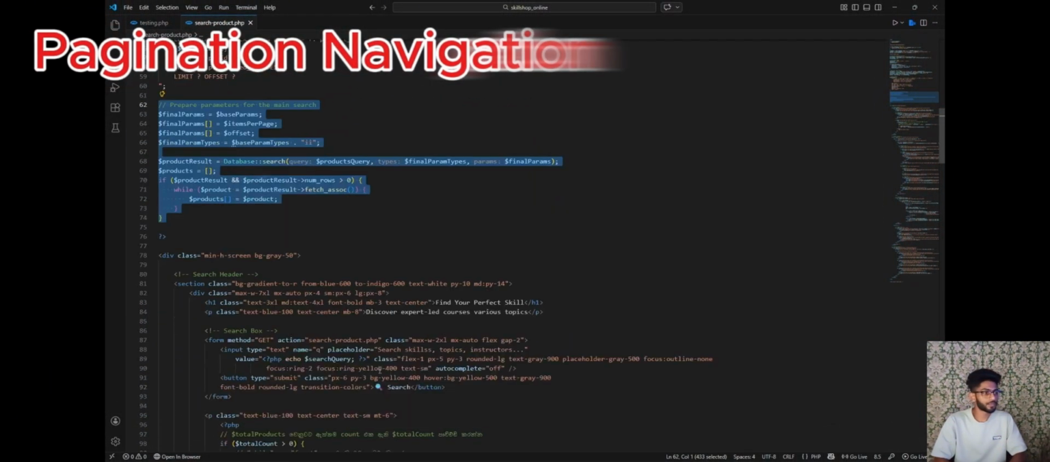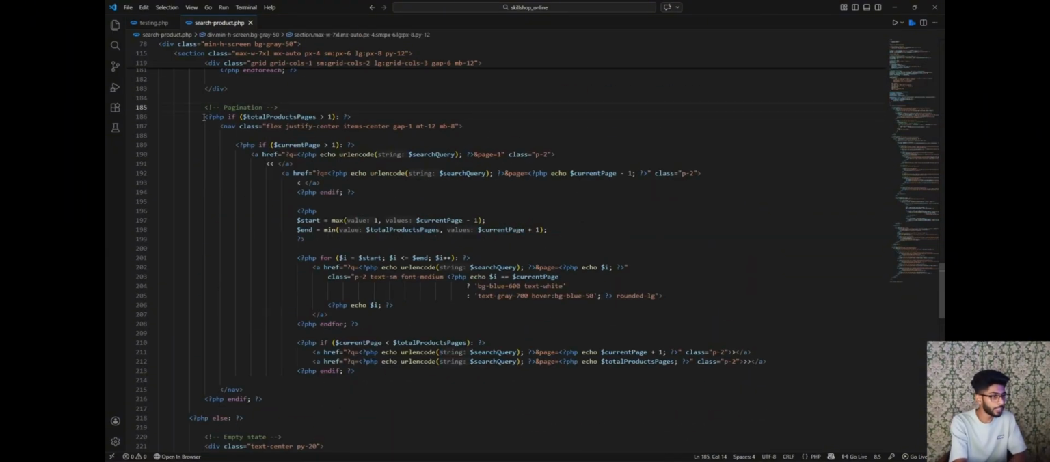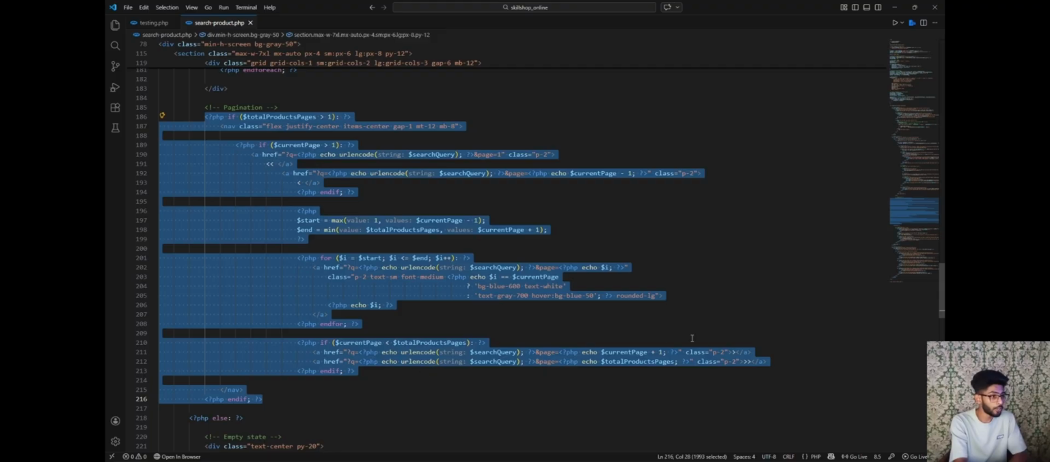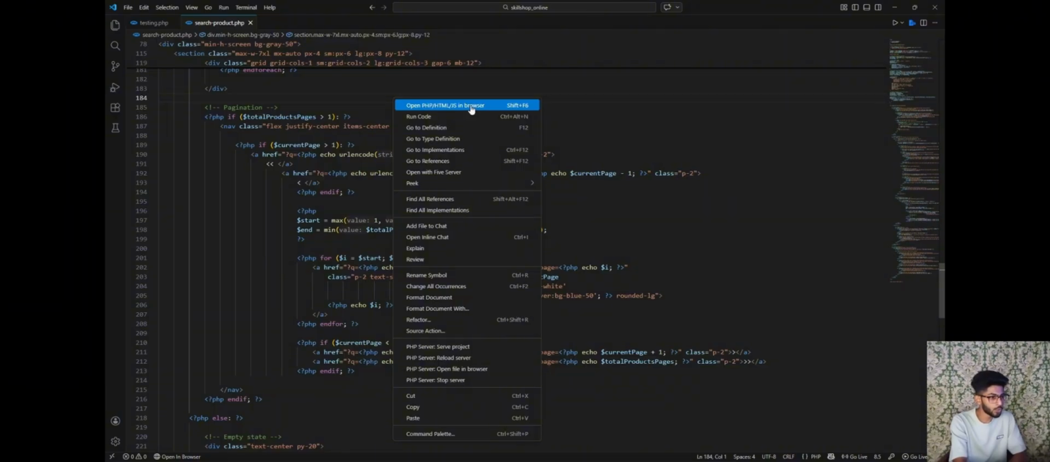Pagination navigation. Finally, we create the pagination navigation. The pagination system includes links for first page, previous page, page numbers, next page, and last page. Each link updates the URL like this: ?page=2&q=design. Notice that we keep the search keyword in the URL so the search filter remains active while switching pages. This ensures a smooth user experience.